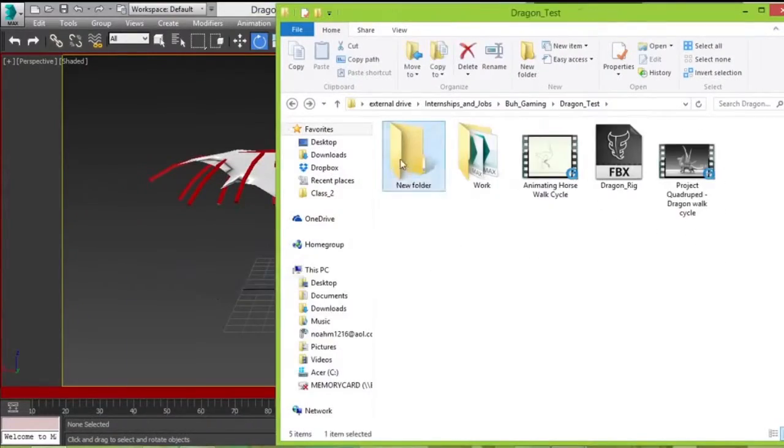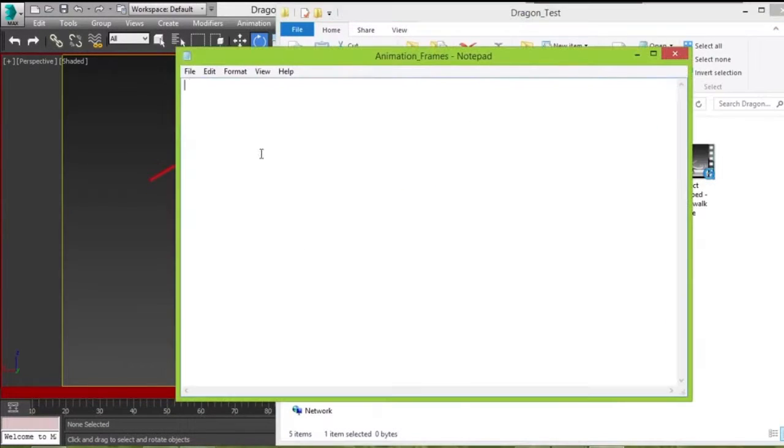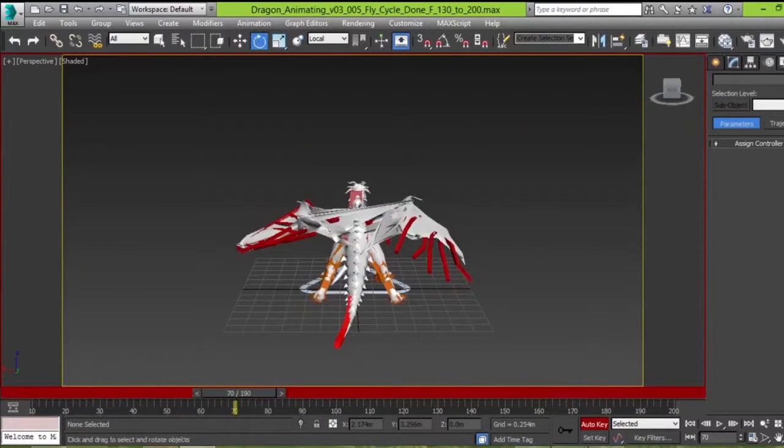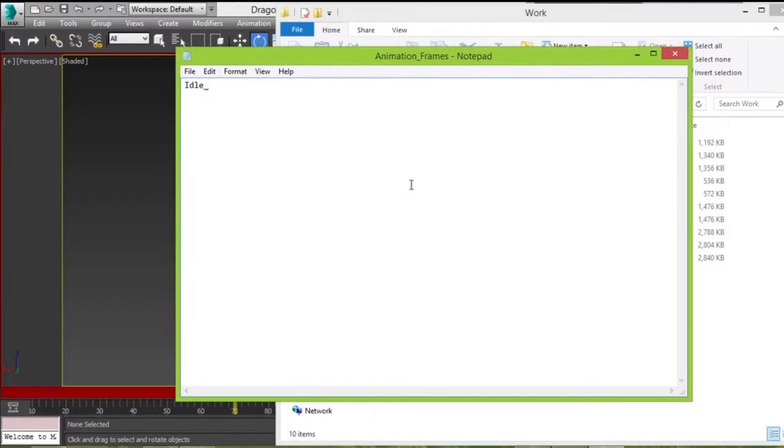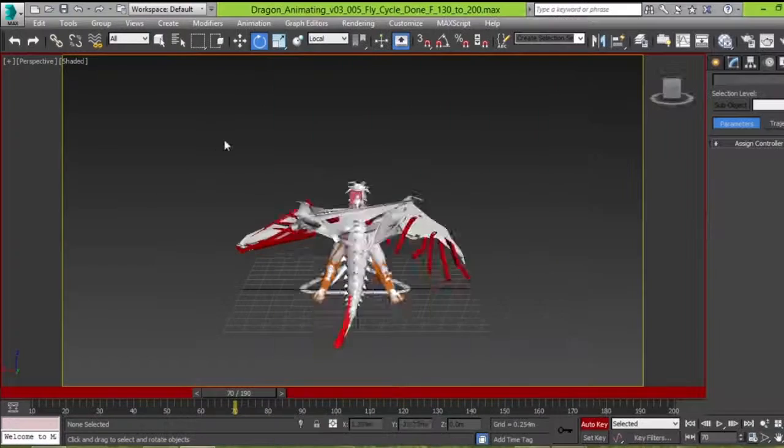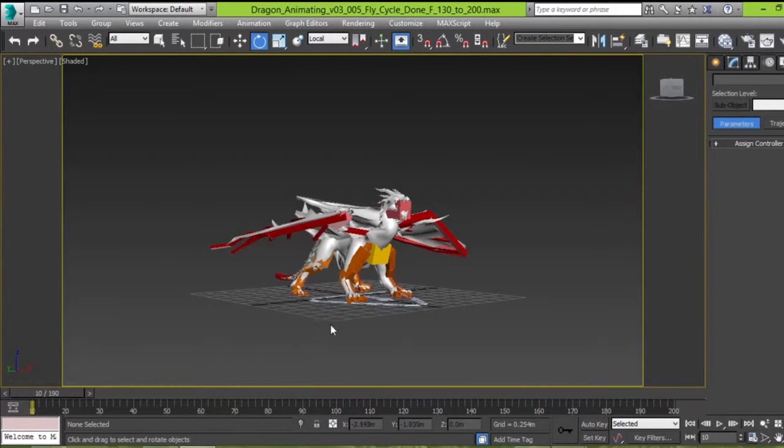And then I saved it with the list of the frames, and all I did was use my save files that said idle done frame 10 to 70, walk done frame 80 to 115, and then fly frame 130 to 200. And this way when I send it over, I'll just send it in the text and the programmers will have it all set.